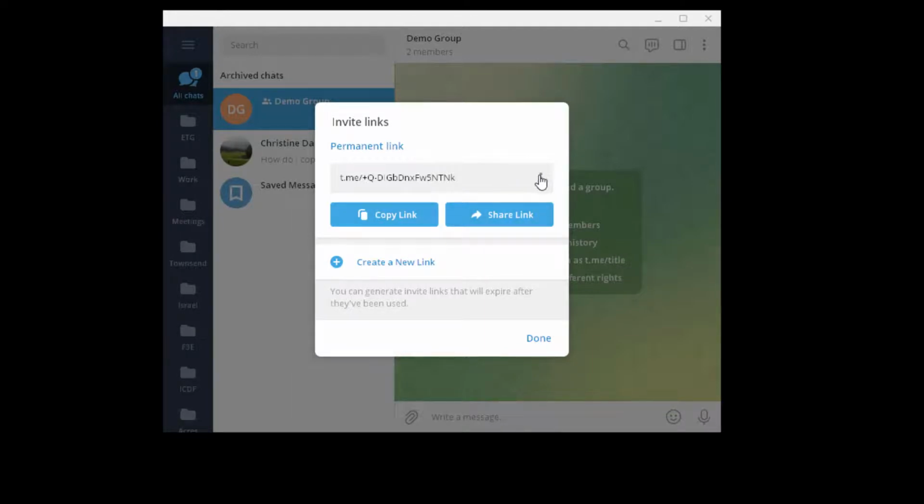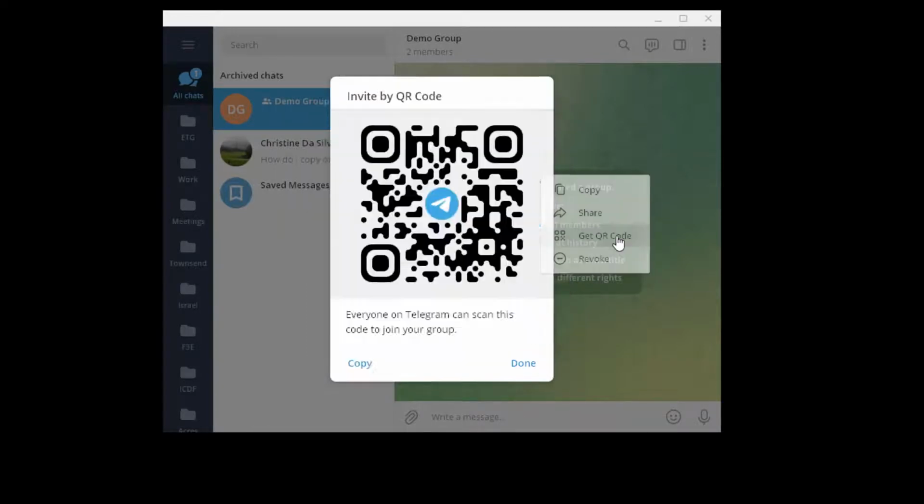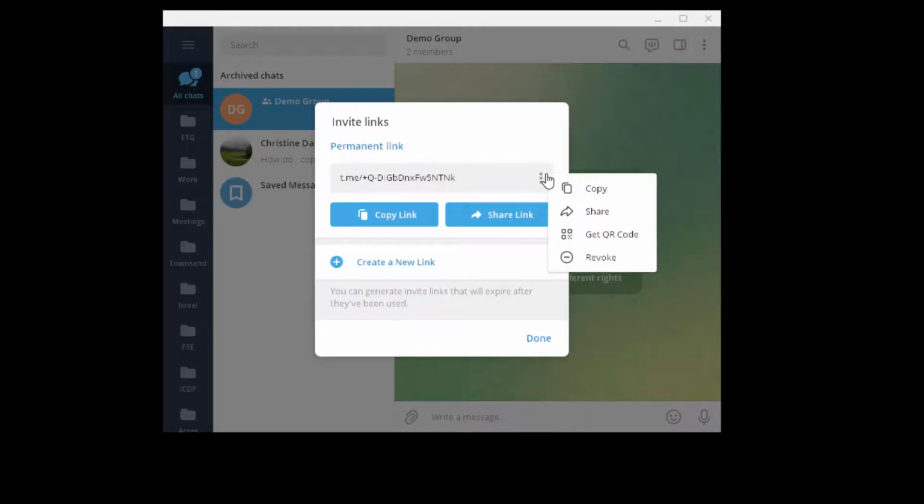Well, the other way of doing it is if you click here, you again can see copy, share, or you could generate a QR code. So you can send this QR code to them when they scan it. If they have Telegram on, they can go in, or they have to download Telegram before they can access it. Okay, and then if you decide for some reason that you want to change this, maybe there's some spam coming through and you really don't want to use this permanent link, you can revoke it and it will automatically generate a new link here as a permanent link.